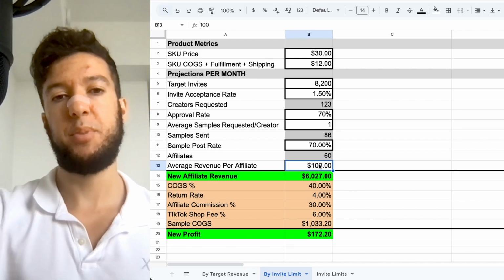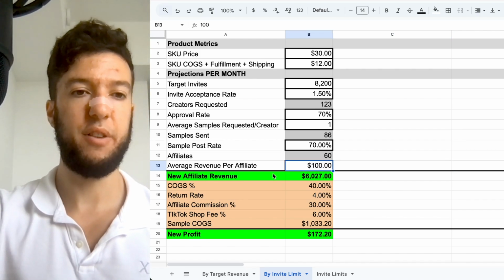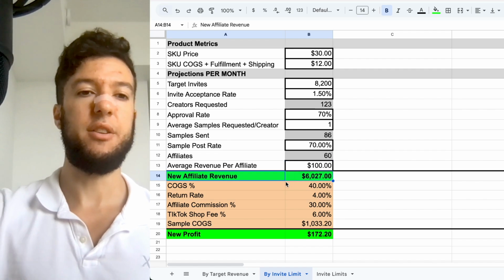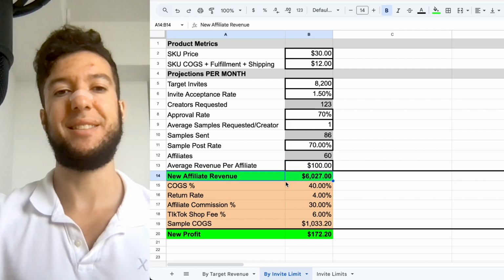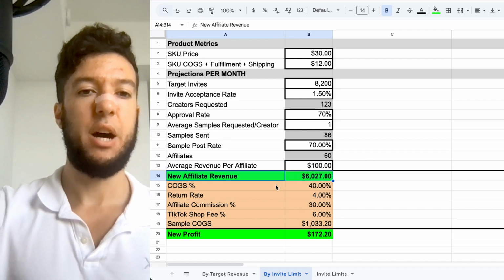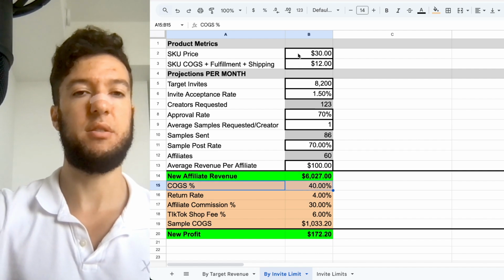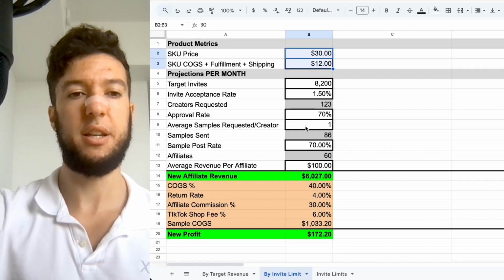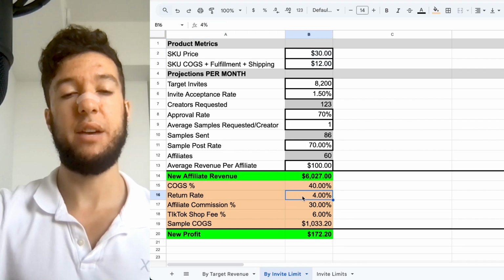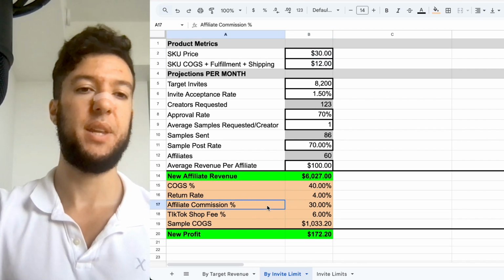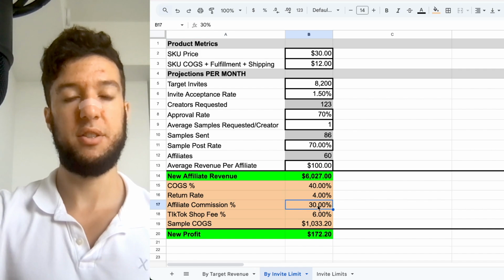So let's put that at around $100 per affiliate. So that nets you a new affiliate revenue of around $6,000. Now, subtracting your cost of goods sold percentage, which is 40%, which is derived from this right here, and then also factoring in a return rate of around 4%, and then an affiliate commission percentage as well.